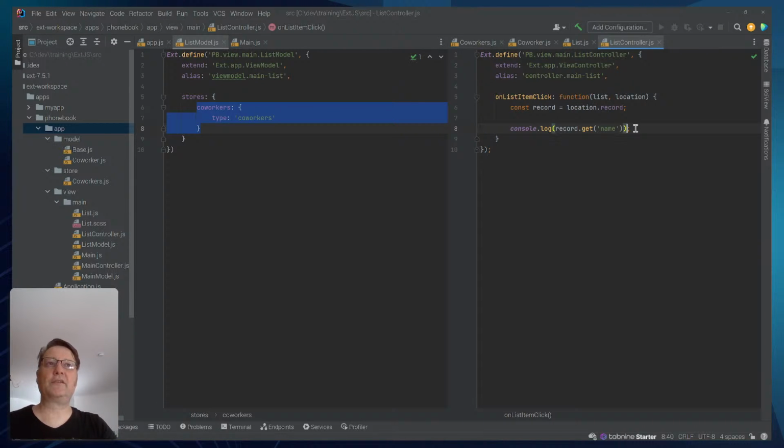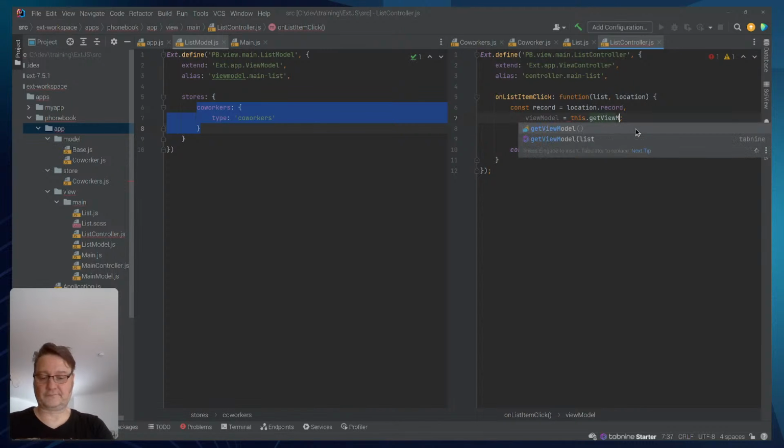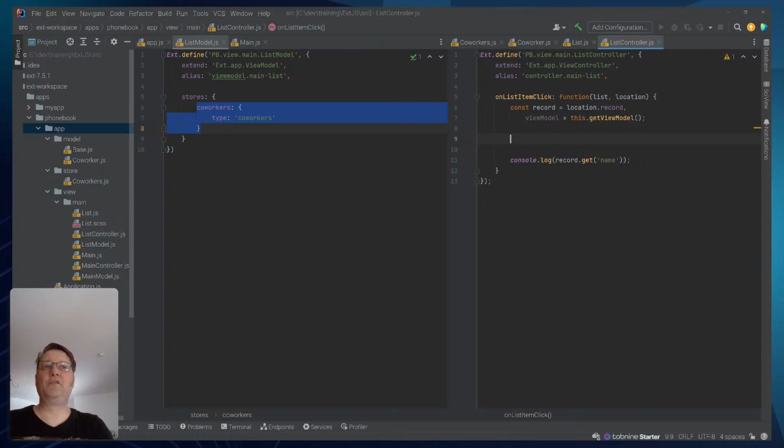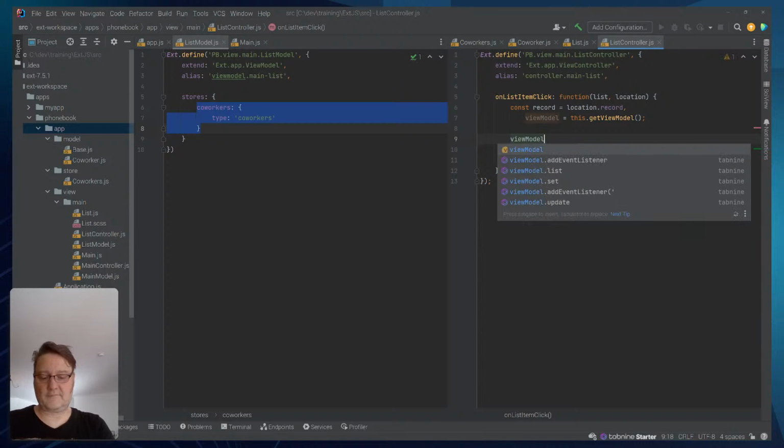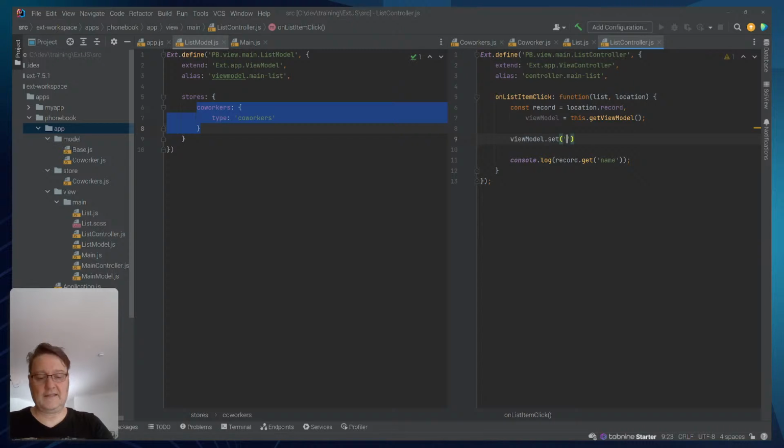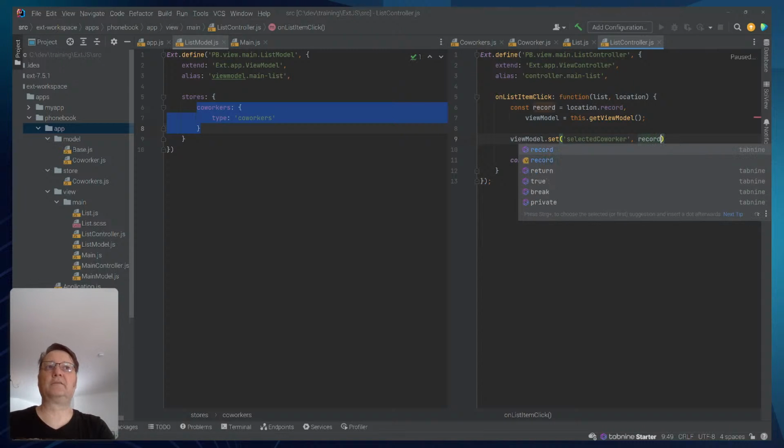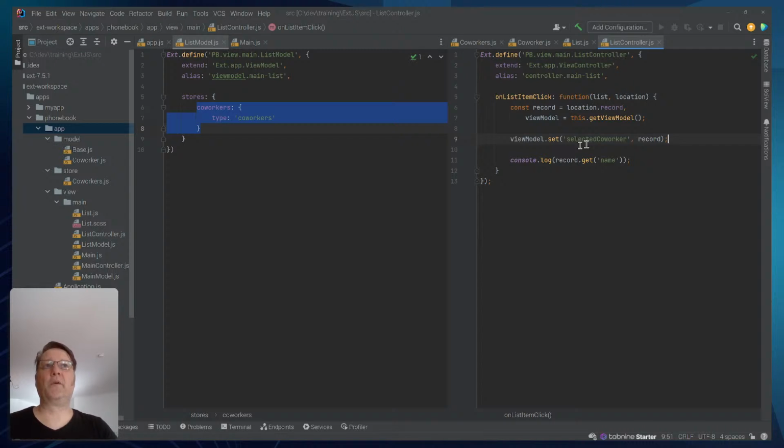And I want to do this by going, first of all, in here, saying my view model is this.get ViewModel. And I want to write to the ViewModel.set selected coworker, and the data shall be the record. Now, with this, I'm adding the data to the view model.